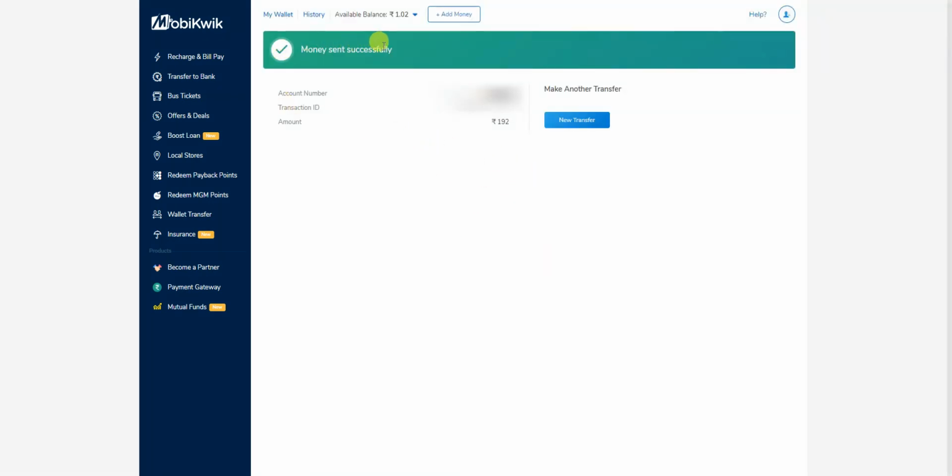Now you can see the money was sent successfully. So in this way you can transfer an amount from your credit card to a bank account easily, but you just have to pay a commission of 3 rupees 50 paise for every 100 rupees.